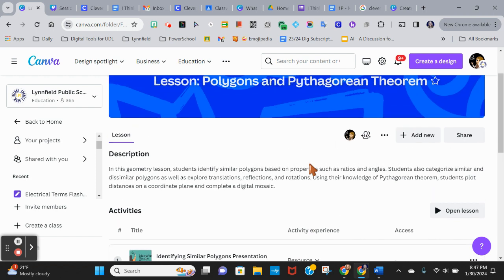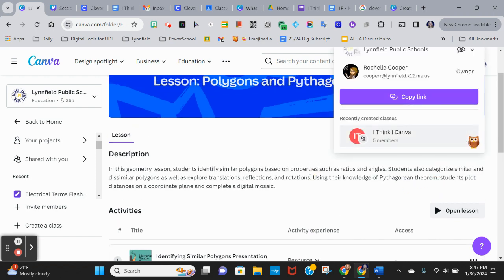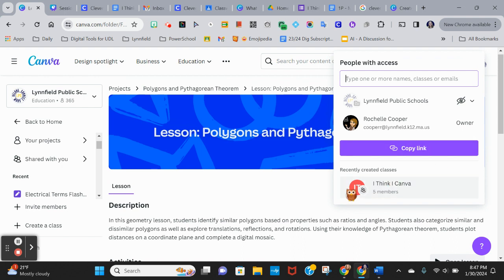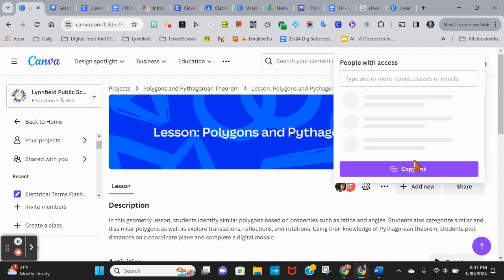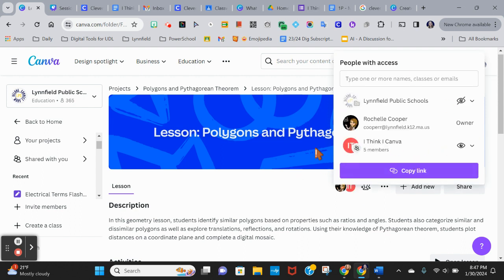I want to go and share that with my students. So I go up to share. And what you're going to want to do is you're going to be able to choose your class. So I'm going to choose this class, and you want to make sure it is on view. You can choose to notify any members of your group so that they know the lesson is there. So if you set up a class in Canva, you're going to share it with them as view only, and you're going to click share folder. And it's going to tell you that there are people with this access. So you're going to copy the link if you need to put it somewhere like on Google Classroom.